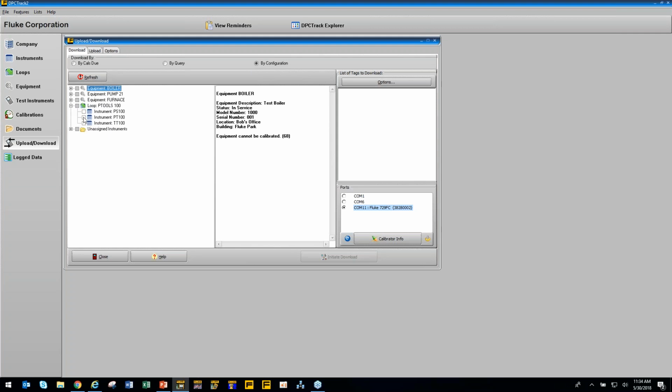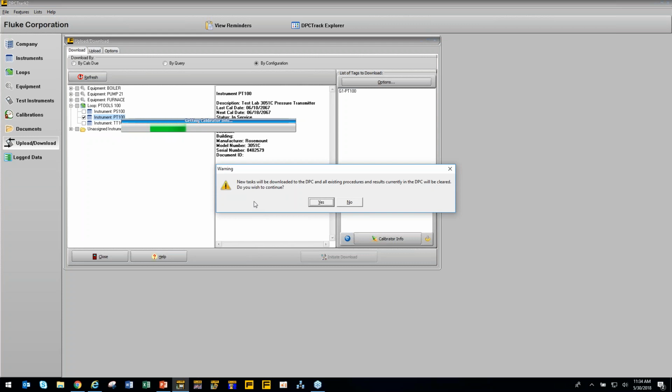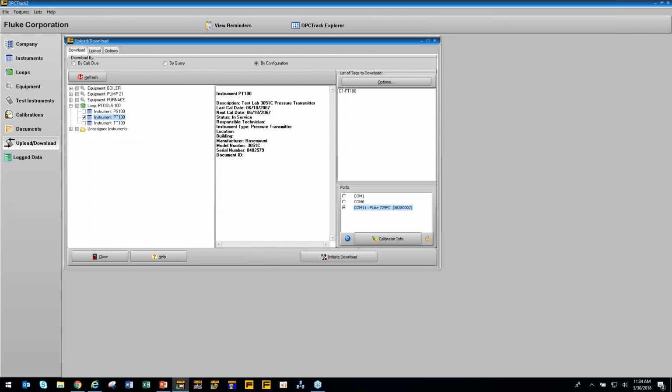In this case, I'm just going to click on that PT100, and when I click on it, notice it comes up on the screen. When I'm ready to download, I just click the initiate download button, and you'll get that screen that says, okay, all my existing procedures will be cleared. And that's pretty much how that works. I'm not going to download because I've already got some stuff in my calibrator I don't want to mess up. So I'm just going to stop that there.